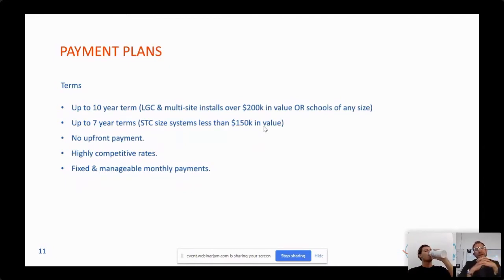So the other key parameters for us is, for all STC systems, we will do up to 7-year terms. And for all LGC systems and multi-sites, we can go up to 10 years or anything over $200,000 in value. Our rates have just been reduced by up to 1.3% across the board, which means that not only were we competitive before, but now we are even more competitive. And that's, again, a factor of our scale and maturity as a business.